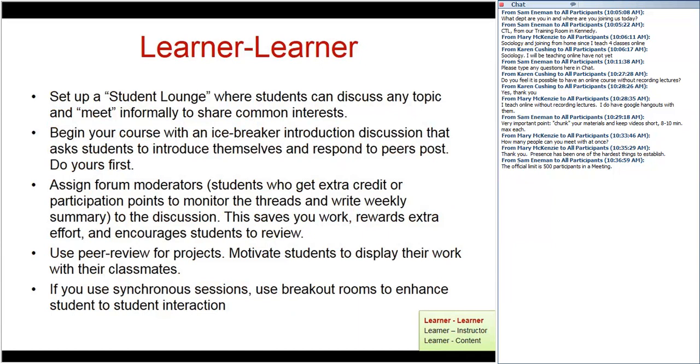And then also the icebreaker, the introduction discussion I talked about earlier. That's another opportunity. What I do is, they have to make the post, and they also have to respond to two other people. So now they're getting to know their peers. There's learner-to-learner interaction, and that is very important. I also, for my discussions, do discussion facilitators, where they have to monitor posts, moderate, and also summarize. Again, now there is another learner-to-learner interaction happening, right? Students are talking to each other.